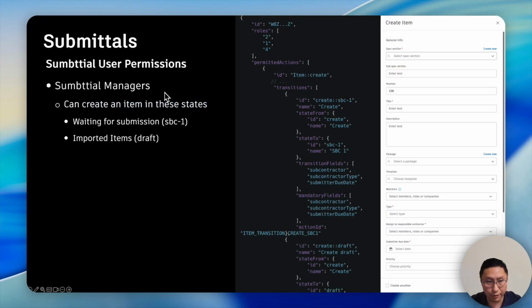And a Submittal manager can create items in these two states. One is waiting for submission, SBC-1. And another one is import item. The state ID is draft. Then in this tutorial, we'll focus on this SBC-1. And we can see here the transitions: create semicolon SBC-1 and create a draft like this. And we'll talk about more detail later.